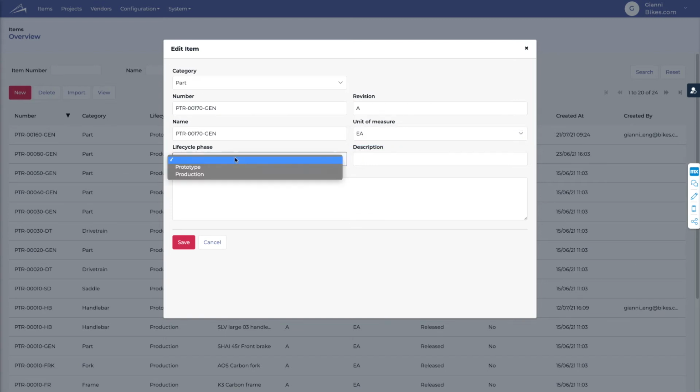The next field is the lifecycle phase. Also in this case, the application suggests the list of life cycles that we have configured for this category. We have the prototype life cycle and the production life cycle. We choose the prototype life cycle.